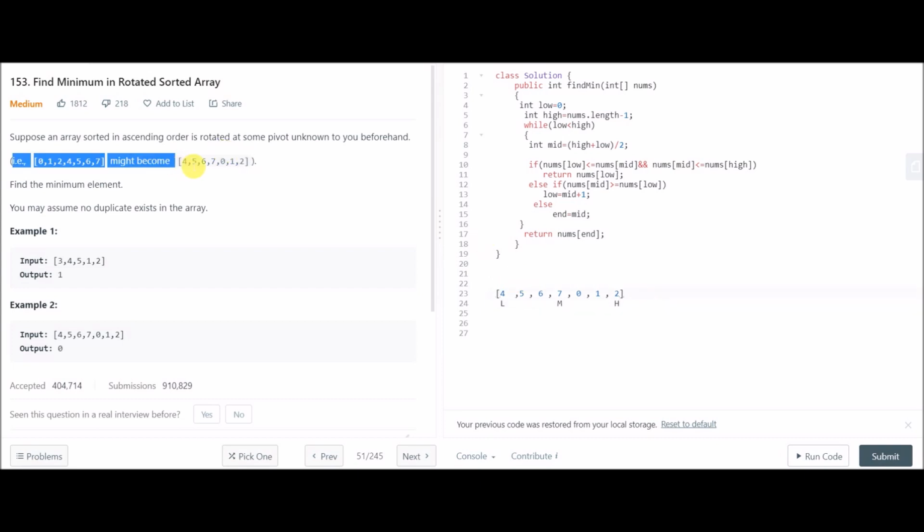I have taken this rotated sorted array that's given to us in the example. You can see that the low element is 4, the high is 2, and the middle would be this. As soon as we come inside this loop, we check if the first condition is followed. No, the first condition does not follow, as you can see that the middle element is not less than the higher one. So we come to the else if part. We see if the middle element is greater than or equal to the lower element. The middle element is 7 and the lower element is 4, so this condition is followed.